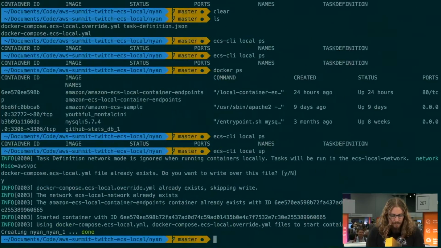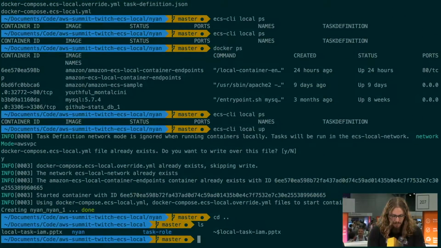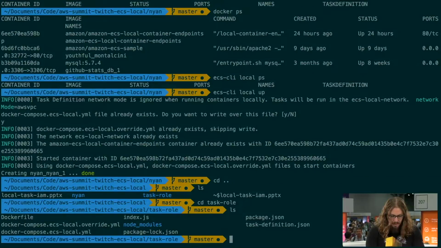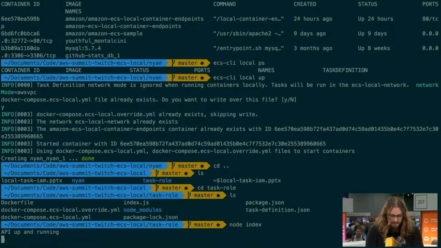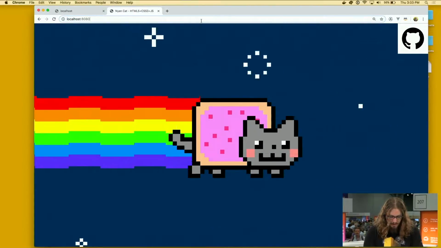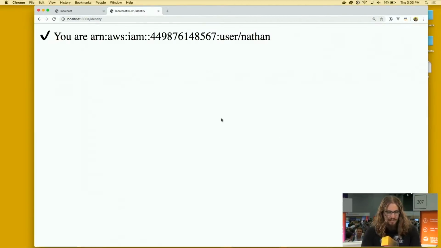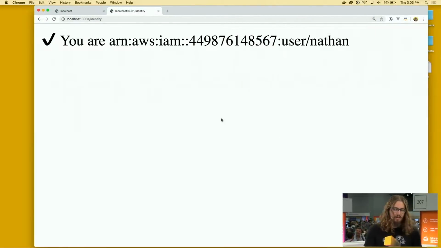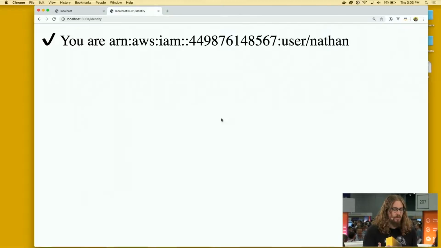And so when I run this locally on my machine, I go to task-role and run node index.js. So this is running now, and if I go to 8081/identity, you can see that the application, which is running directly on my laptop, knows who I am. The way that it's able to do that is the SDK that's running as part of the code looks at my disk location and finds the credentials file and then passes those credentials off to AWS to authenticate me as this IAM user, Nathan.